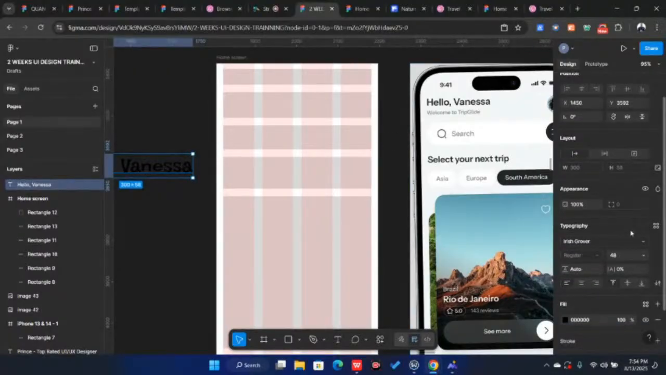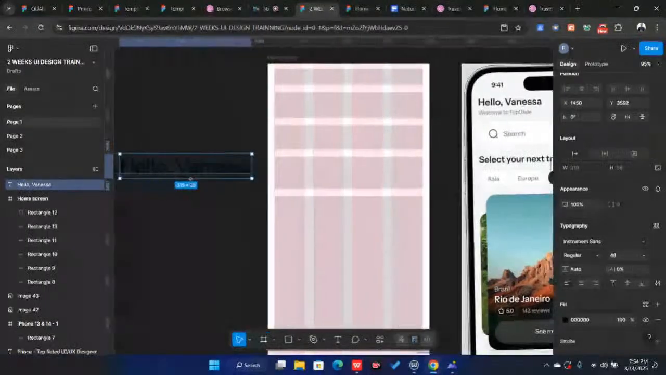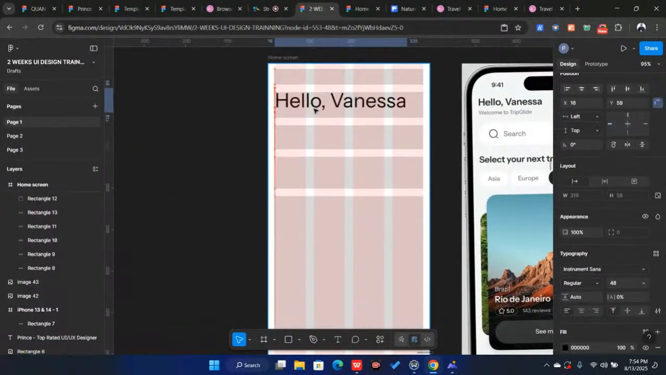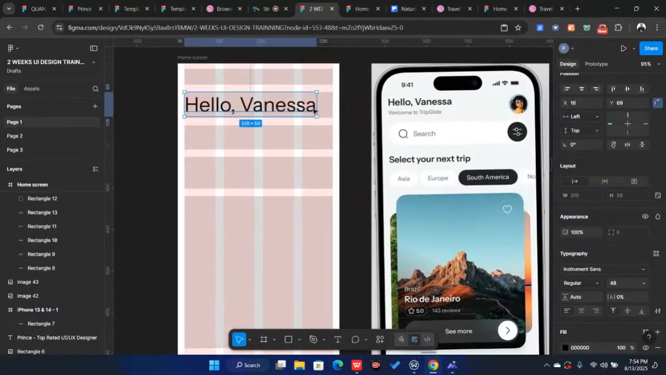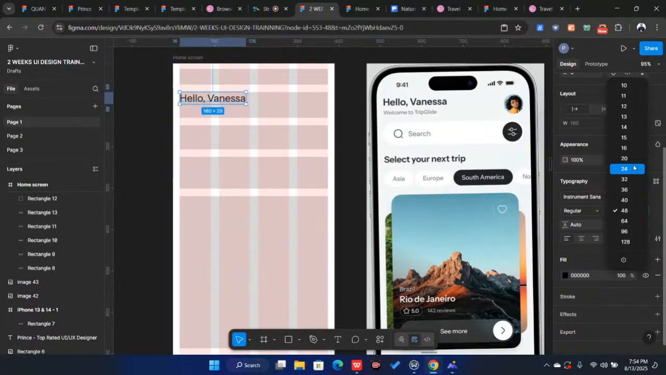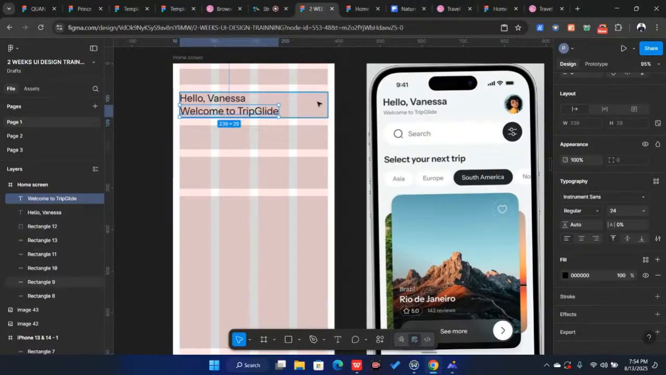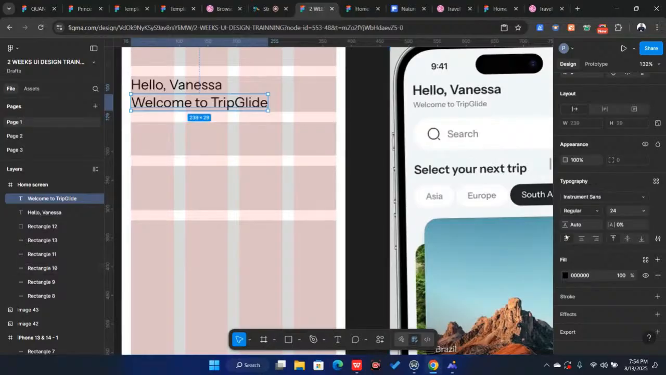Remember our text is Instrument Sans. So this is it, Instrument Sans. I'll just bring this here. See that the Vanessa has taken the whole page because the font is 48. I'll change it to like 24. Then make it bold. But if I do that, I'll duplicate it and type welcome to trip guide. Is it guide or glide? Trip glide. Then I'll draw a circle for my image. Before I do it, let me just reduce this.